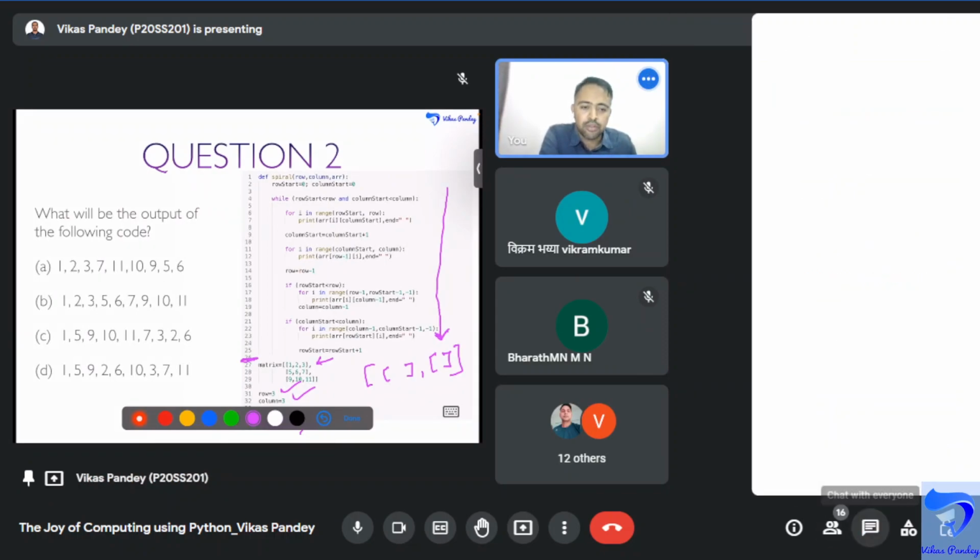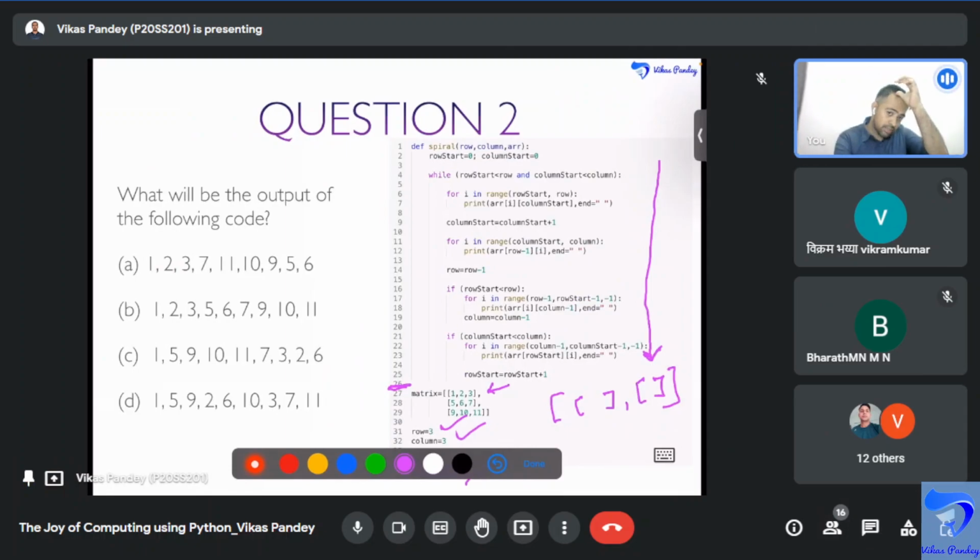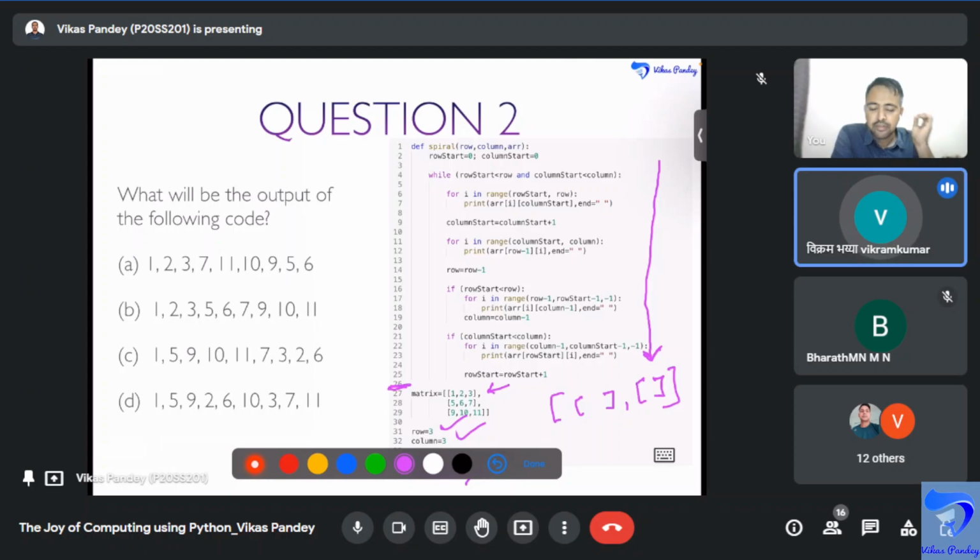Yes, Bharat. I will try to go as far as I understood, then you can continue. In this function, we are taking the row value and the column value, and we are sending the array. Once you enter that function, we are assigning row start equal to 0, column start equal to 0. Then in the while loop, we are checking whether we are within the bounds of the matrix or not, because we are going to increment row start by row start plus 1 at the end of the while loop.